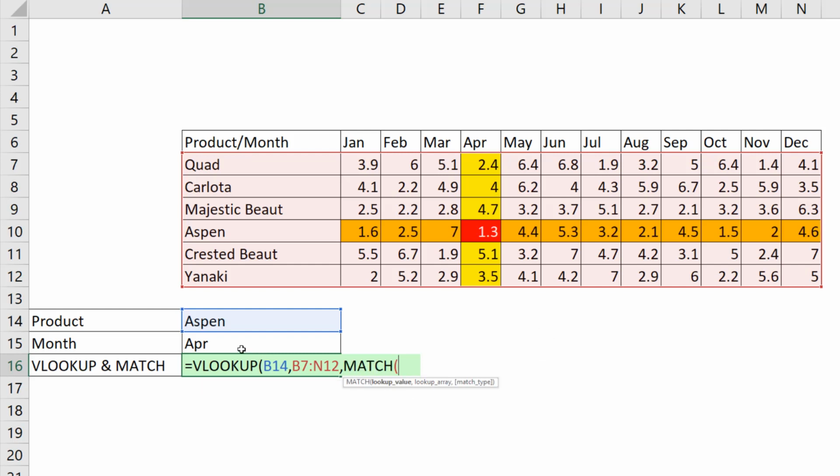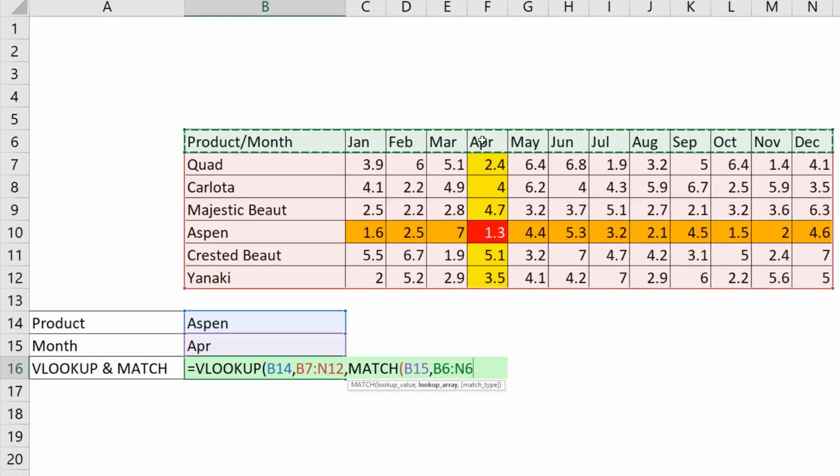MATCH has a lookup value. This time we're looking up April, comma, within this range right here. And the magic of MATCH is it tries to find April in the highlighted range. But MATCH counts 1, 2, 3, 4, 5. So MATCH will report that April is the 5th item in this list. And that's perfect because that's the column number that VLOOKUP needs, comma.